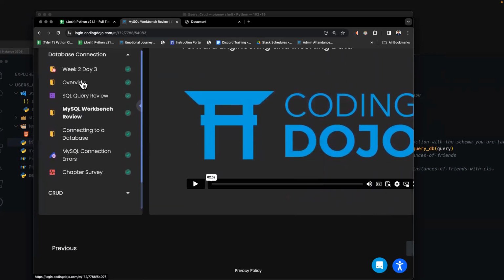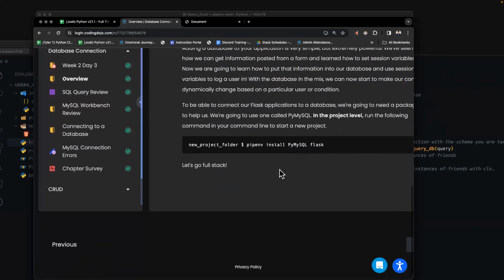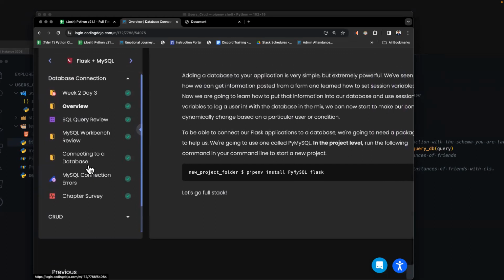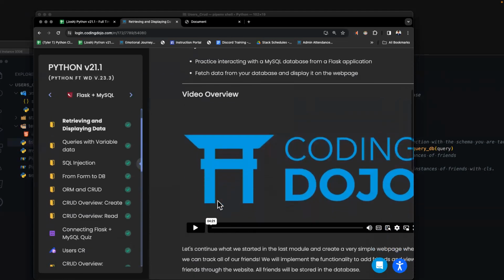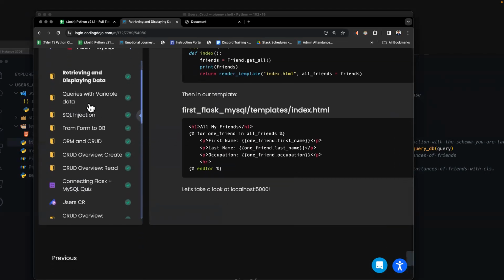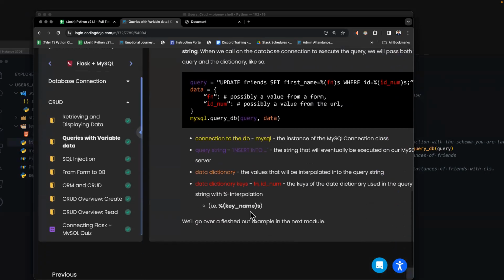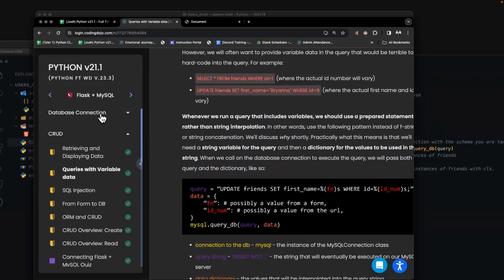Where is the thing I'm looking for? So here it is, I believe. Excuse me while I just parse around here to the platform. I think it was in database connection.